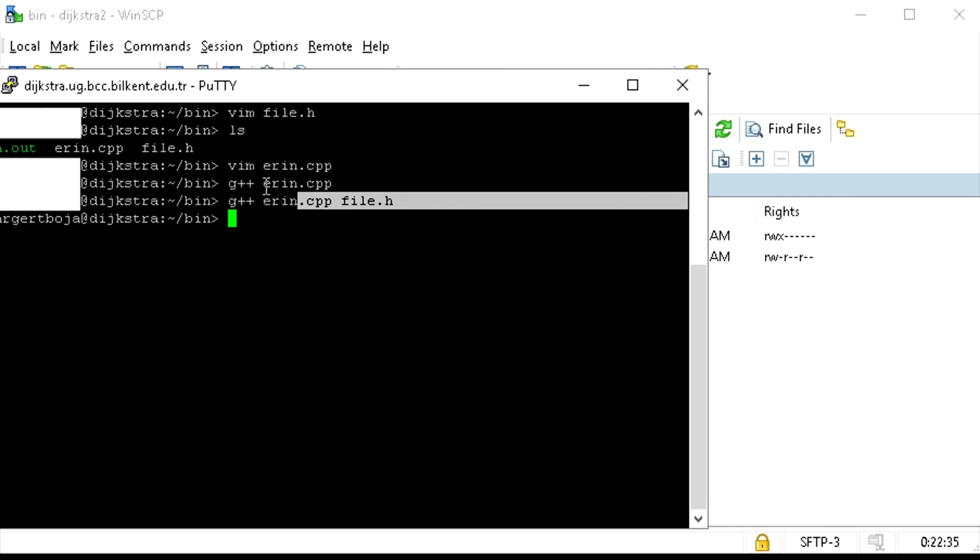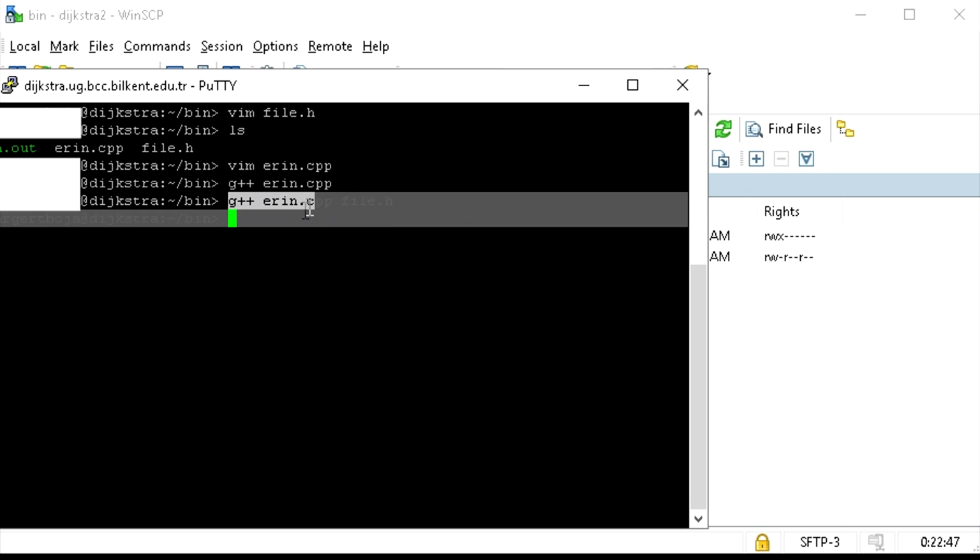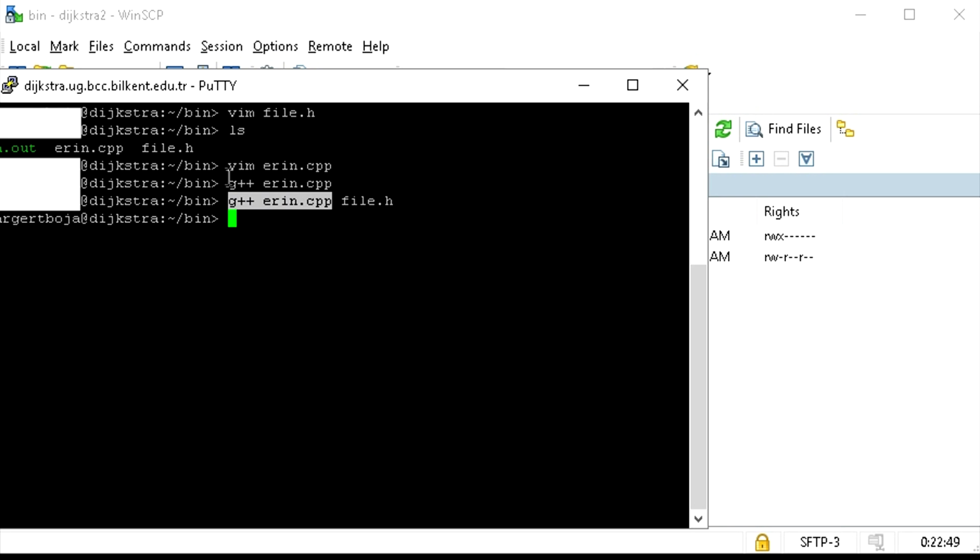Now what's the difference between compiling just this one and compiling both of them? If you compile both of them, then if you don't make any change to the header file, you will have a faster compiling rate for erin.cpp. If you have huge amounts of code and you don't want to compile everything again, you just compile the headers first and you let the main file be compiled last.